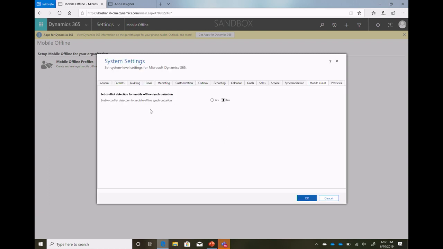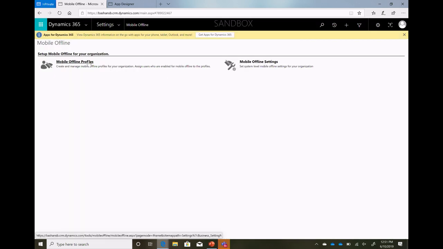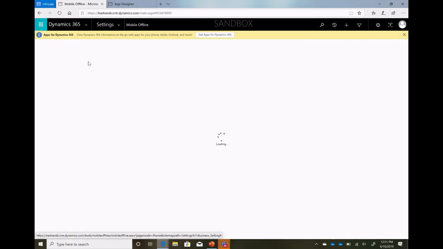All right, so you will be able to see the conflict detection for mobile offline, set conflict detection, yes or no. So based on that, it will decide. So let's go to the offline profiles.